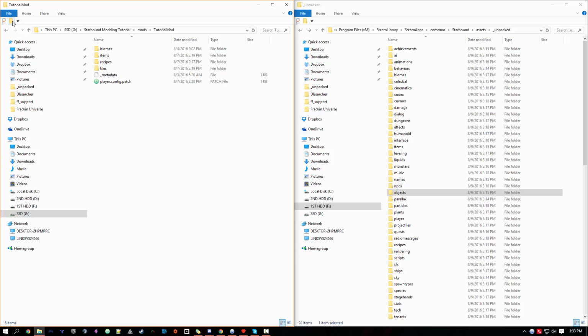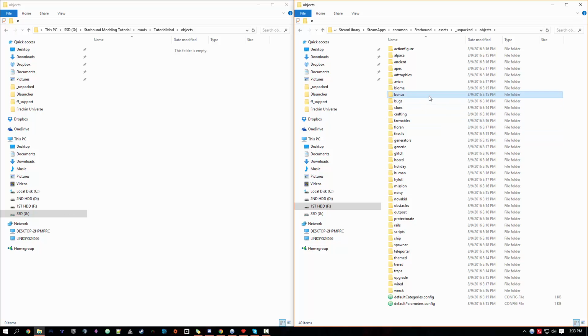To start out, in the root folder of our tutorial mod, we'll make an objects folder, and we'll go in there, and you'll see that there are a large variety of different folders in here. You've got rec, wired, upgrade, traps, tiered, theme, and so on. All the different races, just all sorts of stuff. I'm not going to follow this for the kind of object we're making.